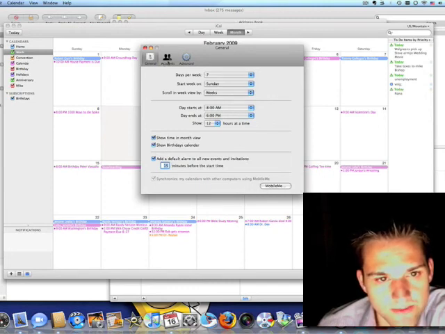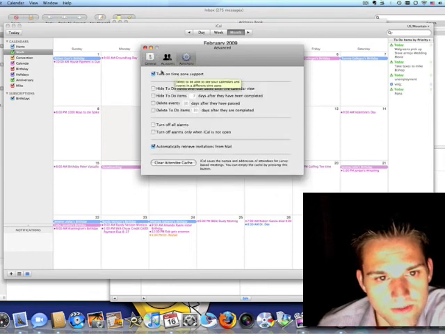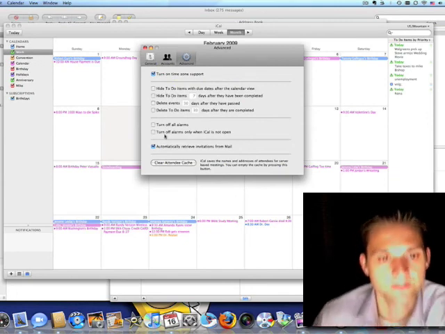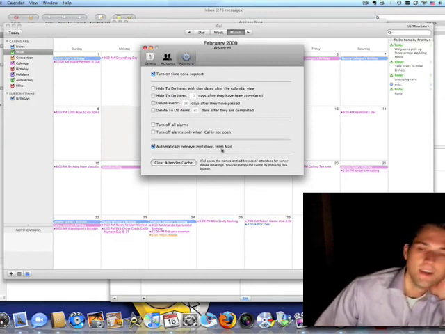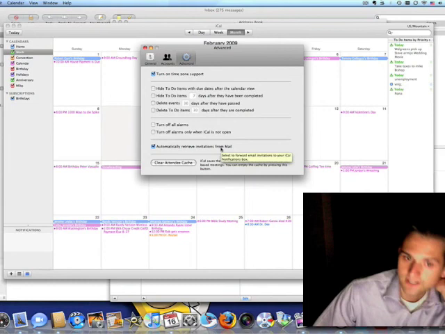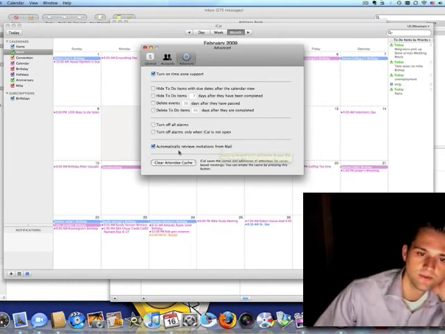Obviously, I'm synchronizing my calendar with Mobile Me. And so those are just some of the things. And then in advanced, you can turn the time zone on, and there's a couple other things. Turn all alarms off if you don't want it to do it. So automatically retrieve invitations from mail. This is a big thing. You do have people that constantly send you stuff for invitations that you need to accept. Definitely want to have that on.